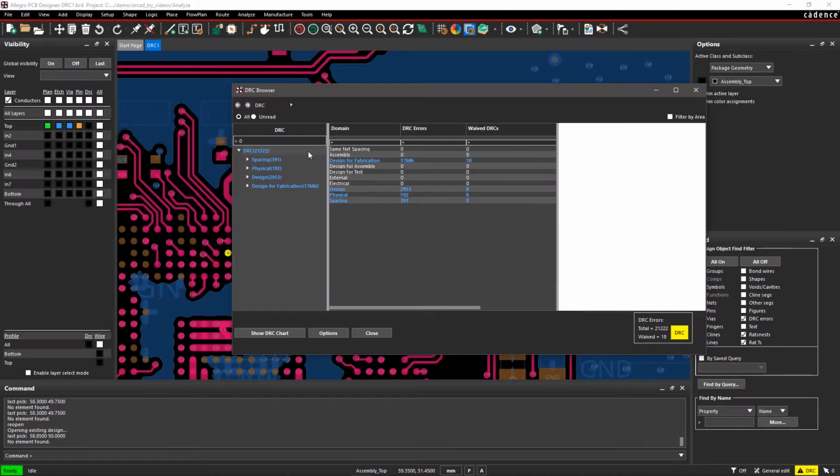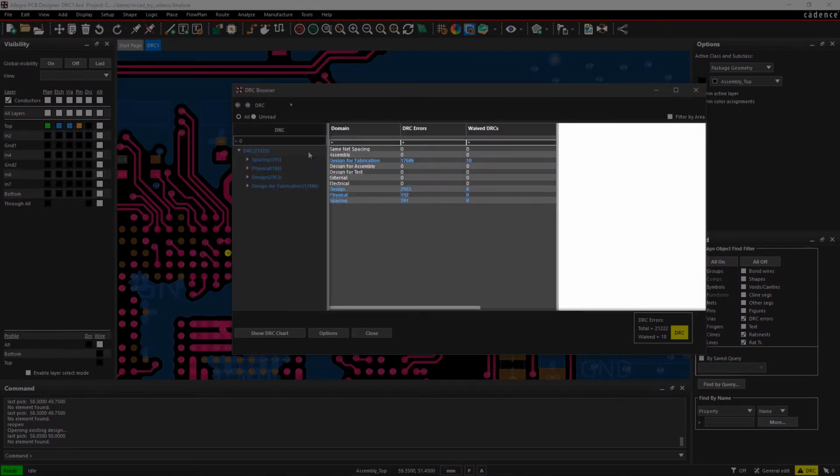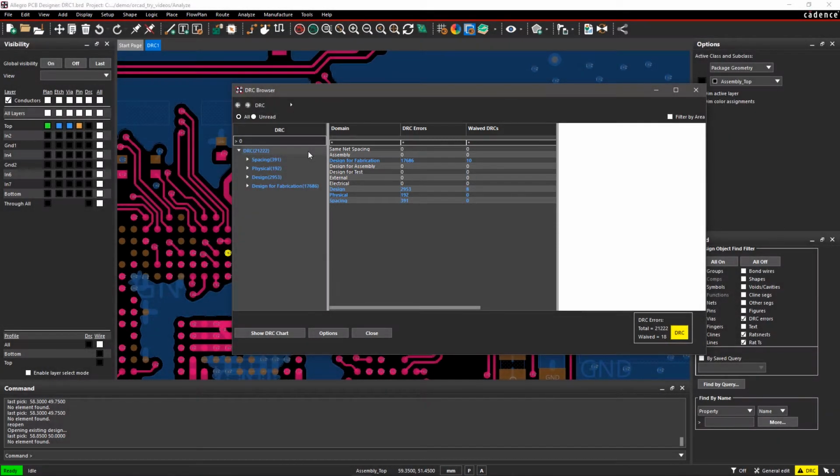The DRC Browser displays all types of DRCs in your design and dynamically updates this data as issues are fixed or created while editing the design. In the DRC Browser dialog, the left side pane displays the types and numbers of DRCs found in the design, and the right side section shows DRC locations.